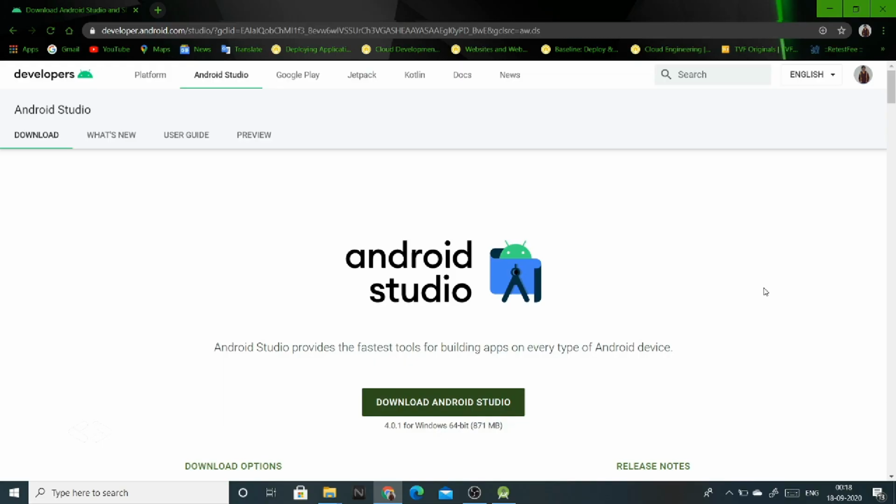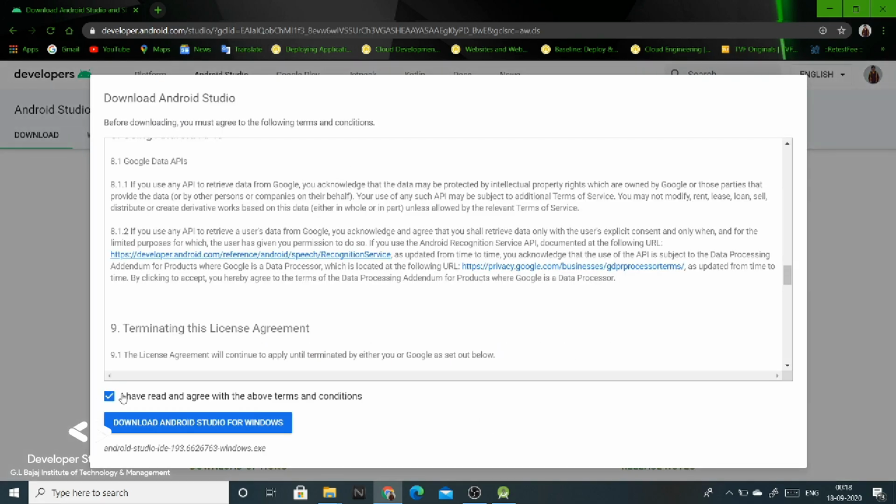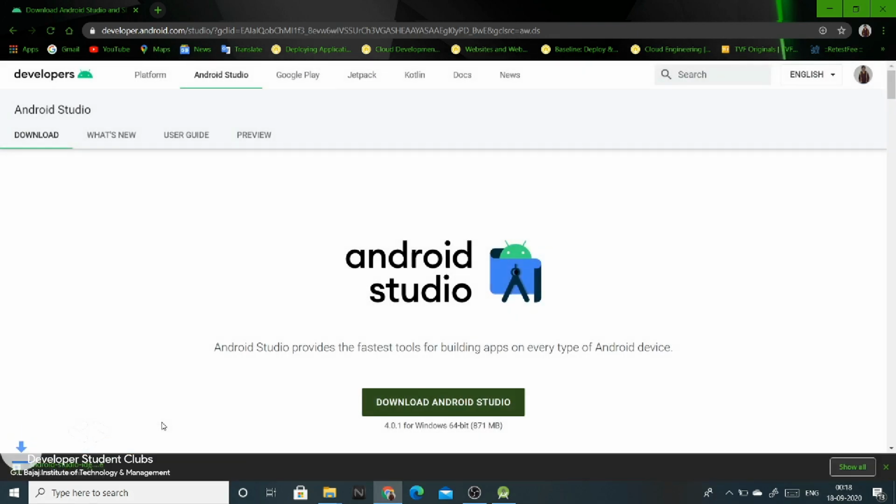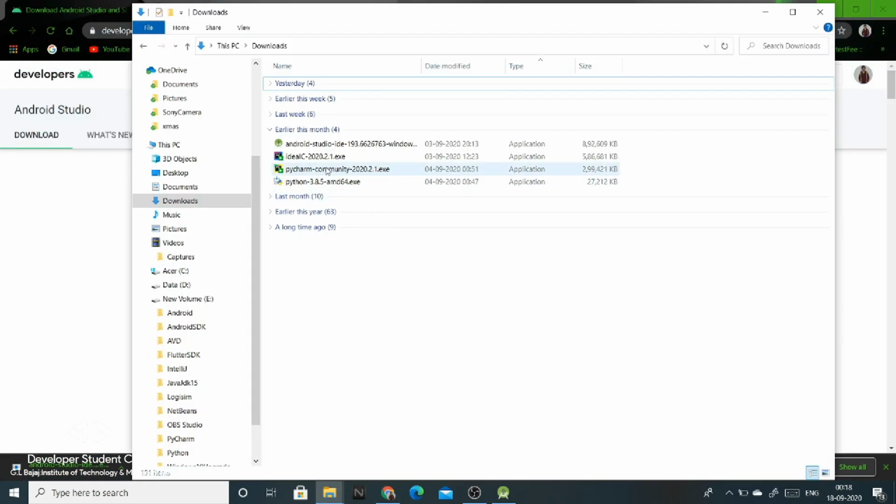Now that we have installed Java JDK, we can install Android Studio. Here you can see that I am on the Android Studio official download page. The link for this page will be given in the description. Click on the download button. Just check these terms and conditions and download Android Studio for Windows. Here you can see that the download has started, and since it's a big file, it will take some time to download, but I will cancel it here as I have already downloaded it. Here you can see my download.